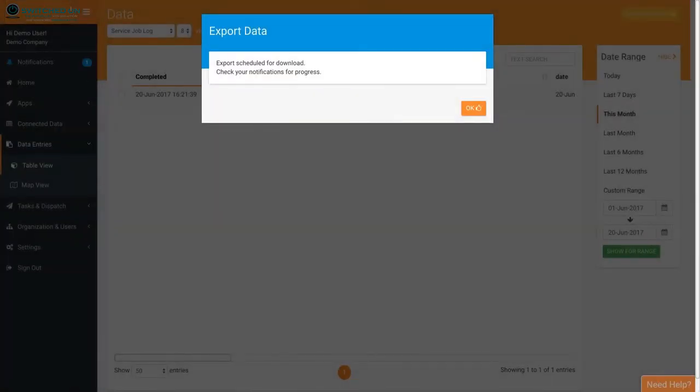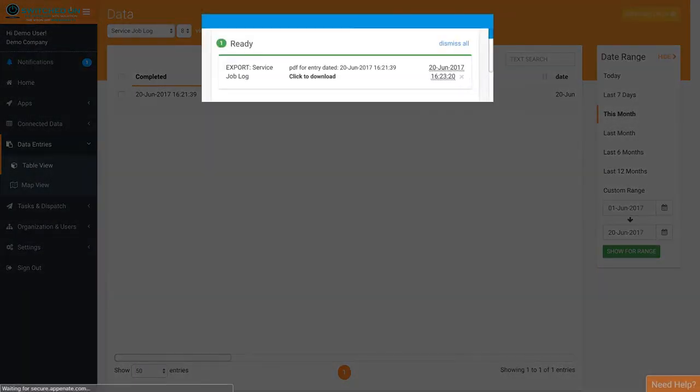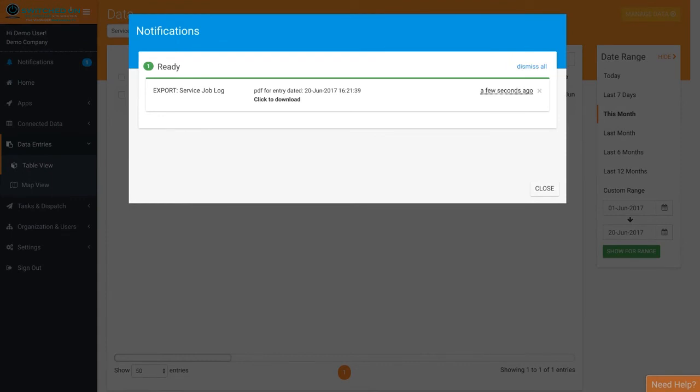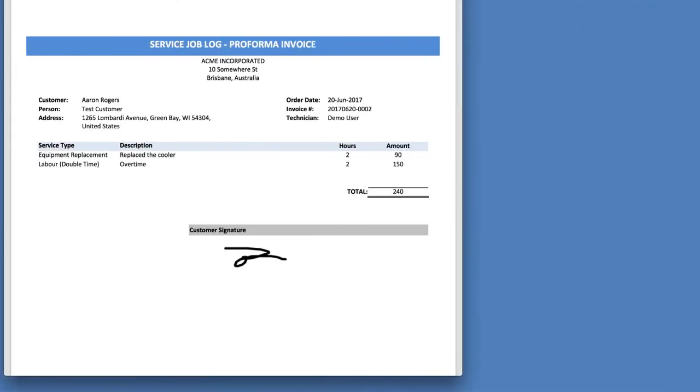I'm notified that it's going to be scheduled for a download, and that's going to happen pretty quickly. In my notifications area, I'll be able to check on the progress. And I can see it's already been exported. I'll just click on this notification to have a look at it. As you can see, we've got a really nice custom PDF output. Remember, this is being driven by the Excel file that I uploaded to use as a template.